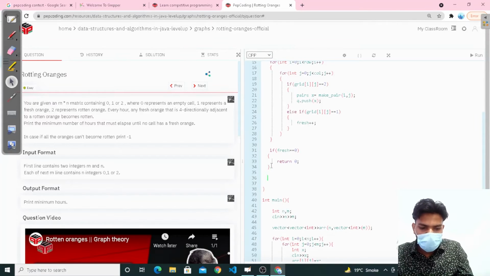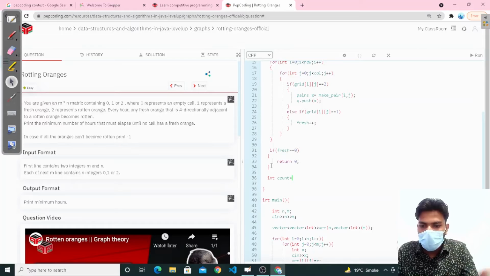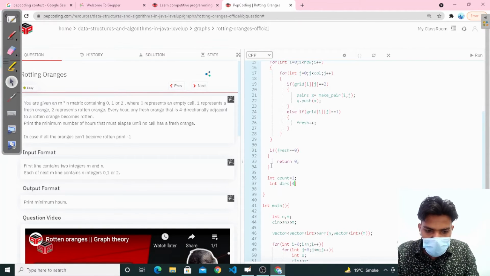But if fresh is not equal to 0, then we have to move forward and take a count equal to 0, which counts our steps to apply the BFS. This count will track how many times we have to apply the BFS, that is, the steps to reach all fresh oranges.